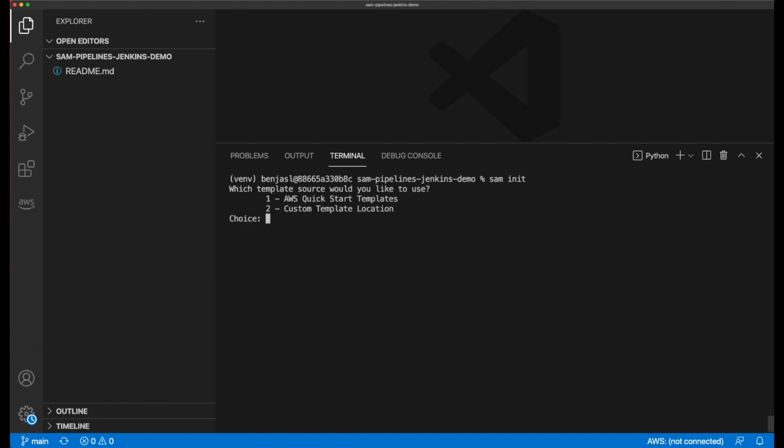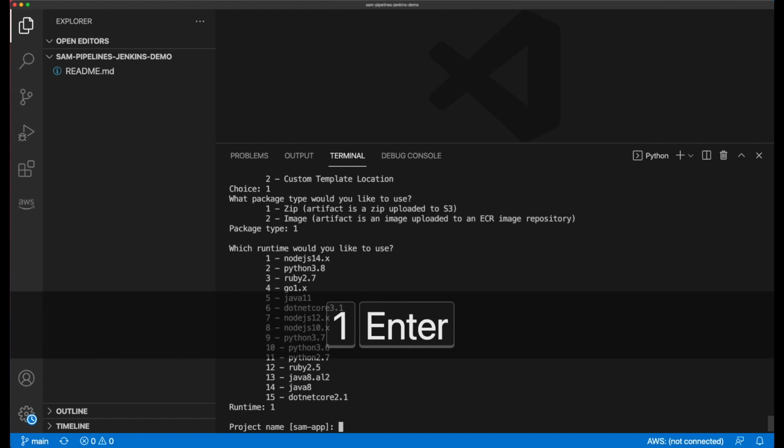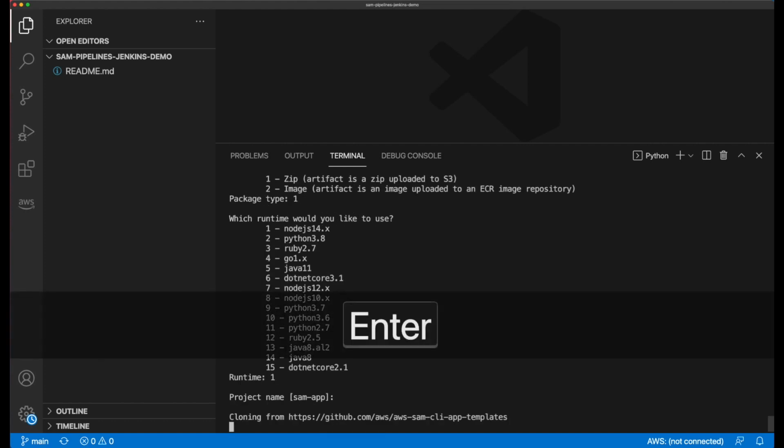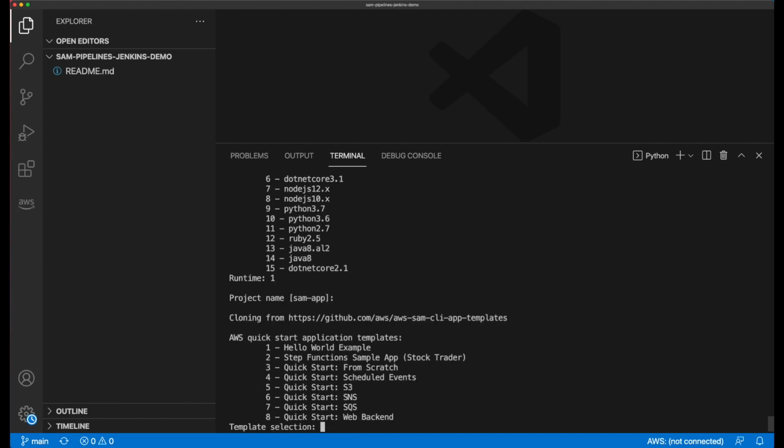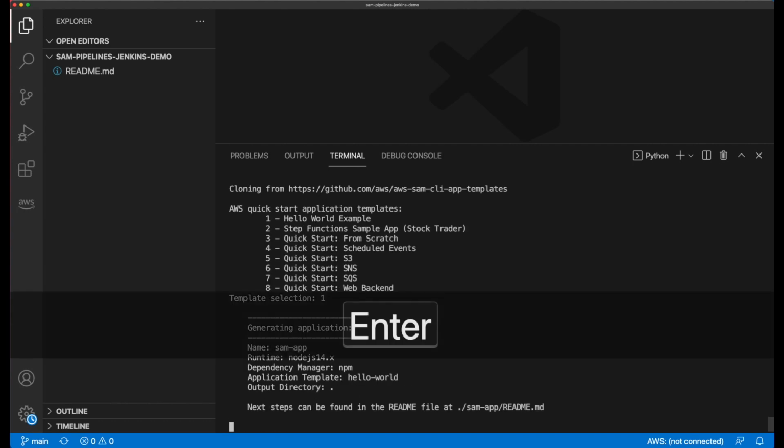Now, on my local machine, first I'm going to create a new SAM application using the sam init command. This downloads a SAM template that describes an example Hello World serverless application. Now it's time to start building my pipeline template file and to provision the AWS resources for my development and production stages.